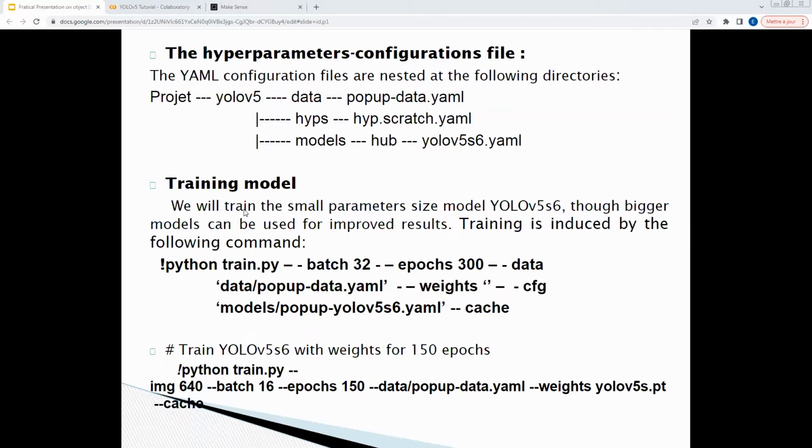Now I will train my model for the small version of YOLOv5. The command to train your model is very simple. We put the directory and the dataset, and we enter this command in the notebook.